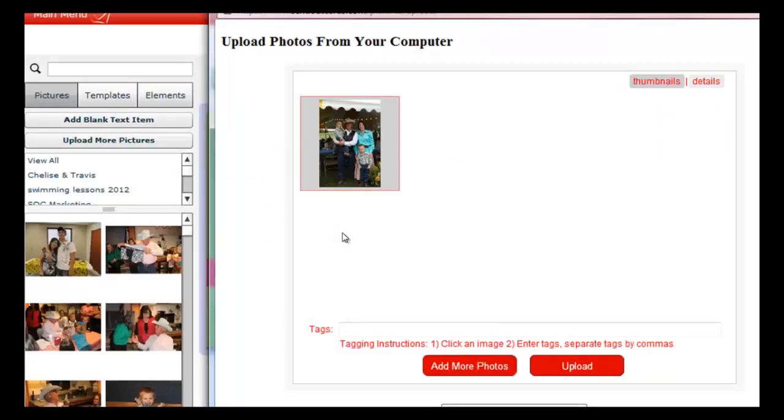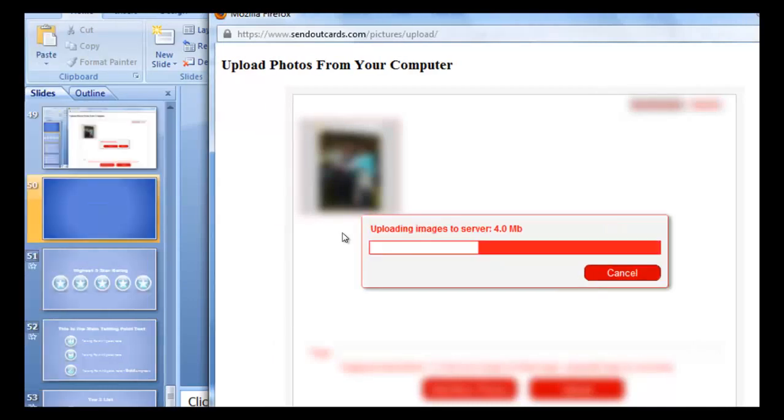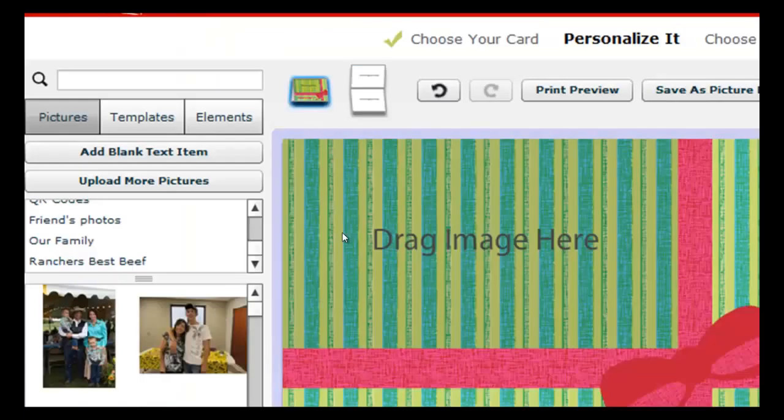It pulls it into this next screen and it asks me, okay, do you want to add any more, or do you want to go ahead and upload? So I would click the red button that says Upload. And it tells me, okay, this will be uploaded at this rate, and I would click Start. And then it tells me that it's in process and it's working. And then, voila, down here on the left in my Pictures toolbar, you can see there's that photo that I just chose. It's popped in.